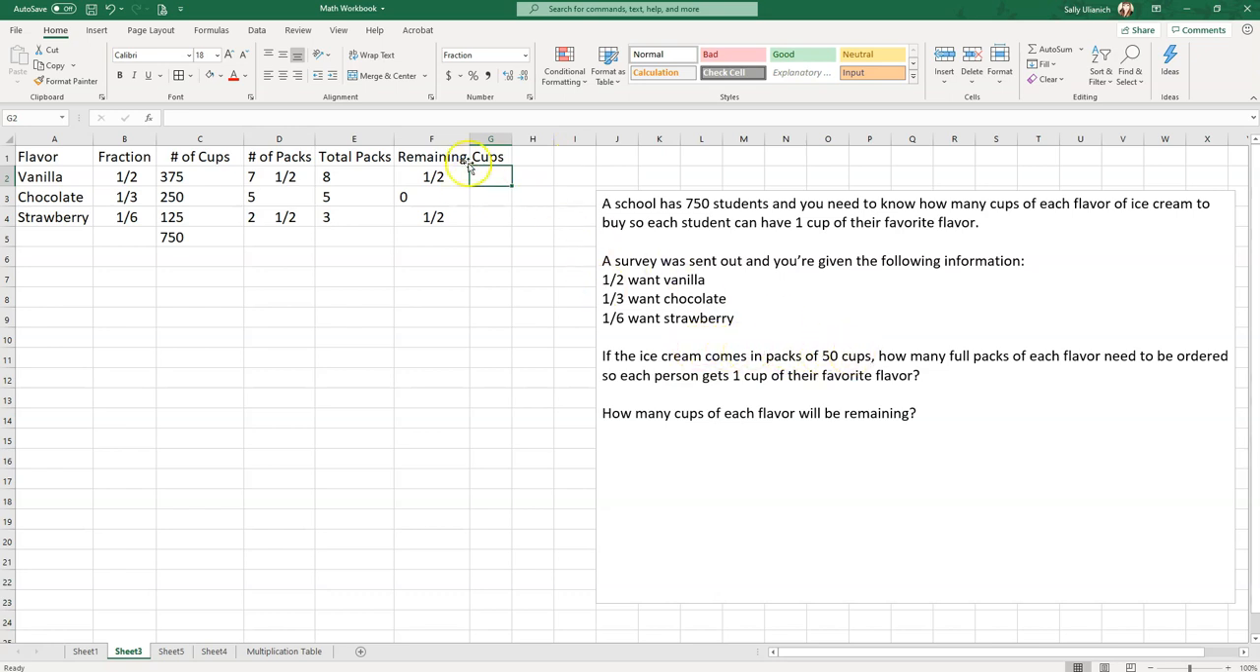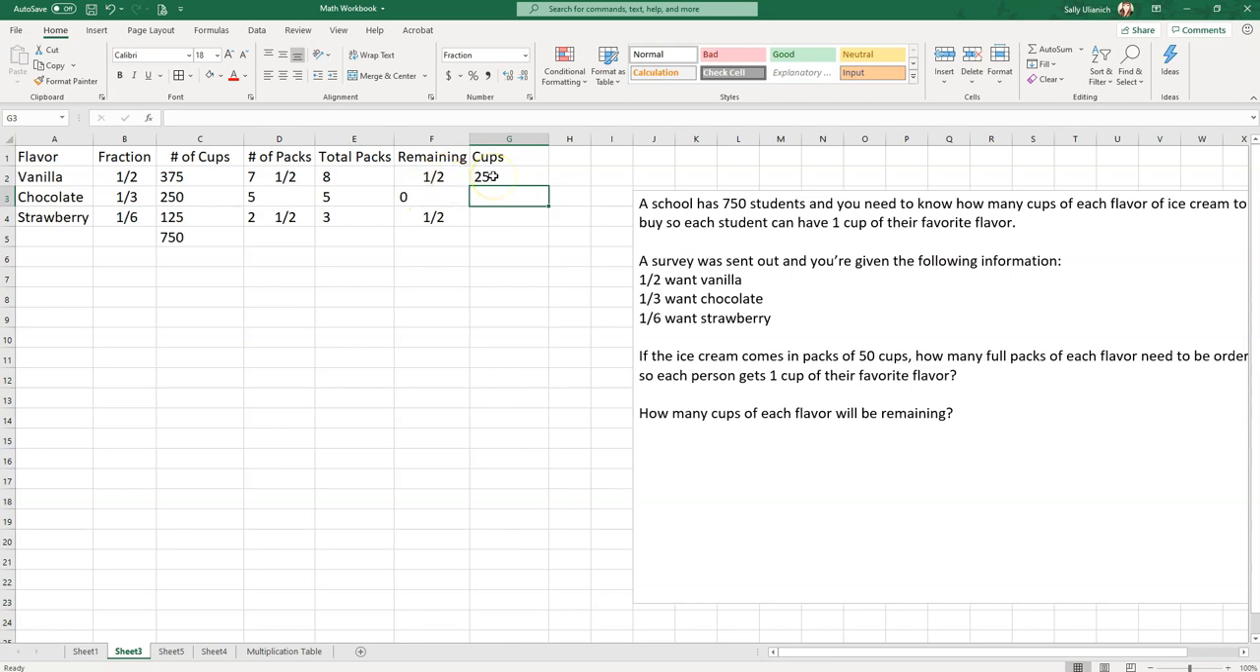So if half of a pack of cups are remaining, let's do equals 50, because we know it comes in a pack of 50, times 1/2, 25, equals 50 times that, 0, equals 50 times 1/2, and we know that that's 25. So our answer for the second question, how many cups of each flavor will be remaining? We'll have 25 cups of vanilla and 25 cups of strawberry.